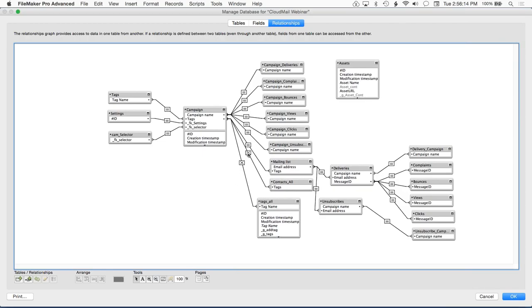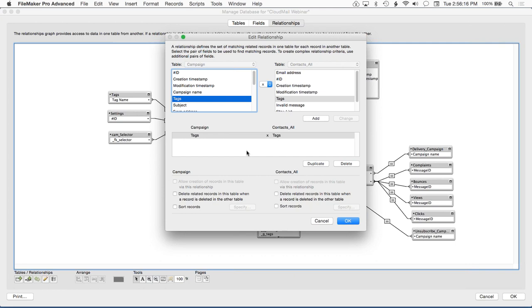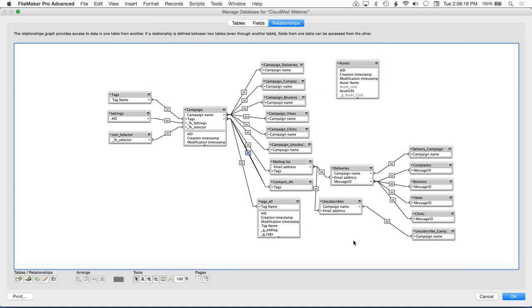I was looking for an example, but that's not the one I'm looking for. I don't want to waste time trying to find it right now. Travis, do you know? Tags, all deliveries, unsubscribes. I'm not going to worry about it at the moment, but essentially all it is is a normal relationship between the tags field and the recipients.